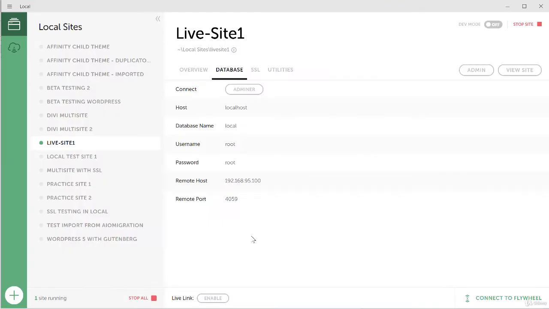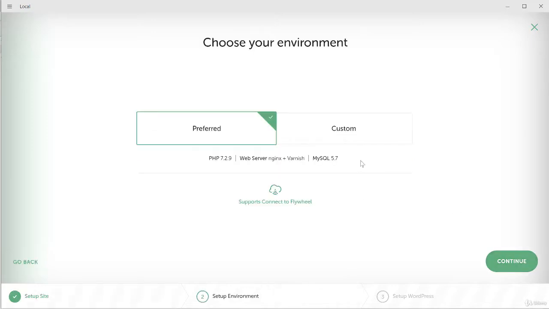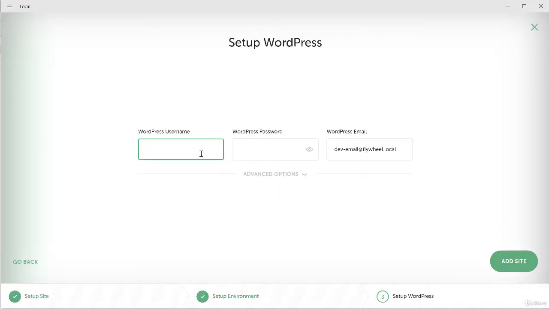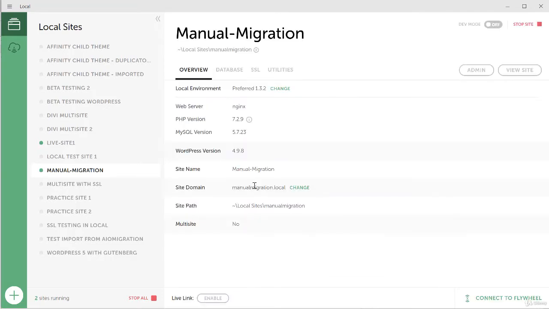Another thing you'll want to do to prepare for a manual migration is to create a new site in Local by Flywheel and name that site anything you like. We'll create a server area in that way so that we can have an empty server area.